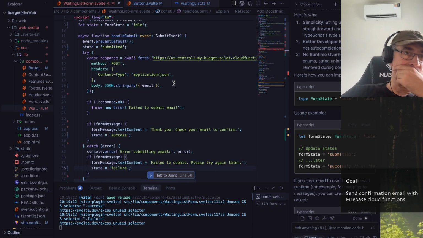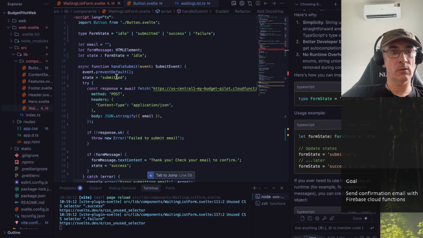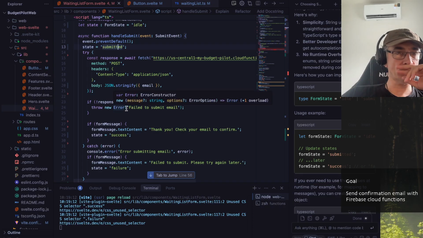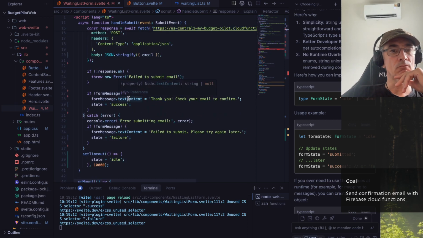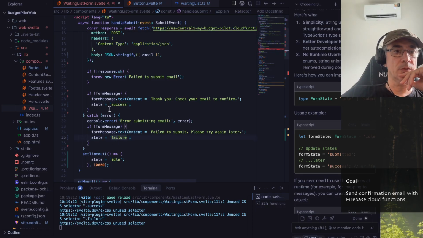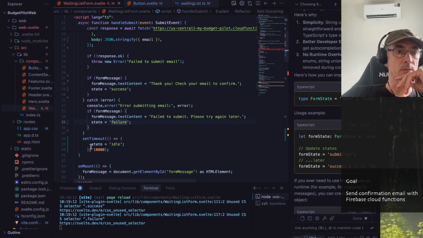Okay, so let me visualize what happens now. It starts idle. As soon as you press submit, it goes submitted. Then after we await for the fetch, it goes success. And then the state goes failure if we catch an error. After 10 seconds, we go back to idle.